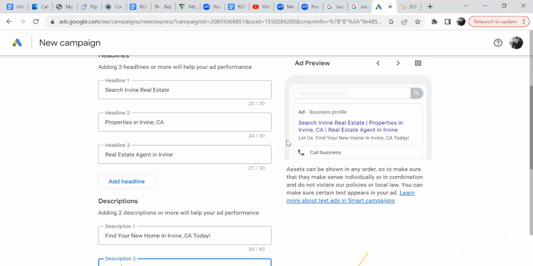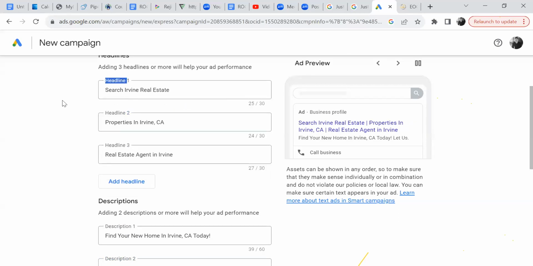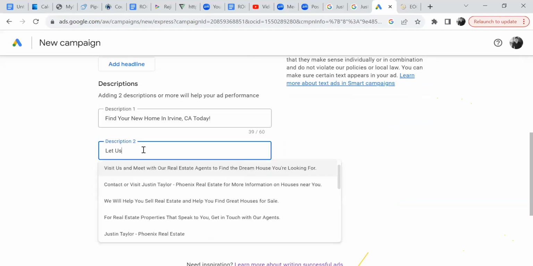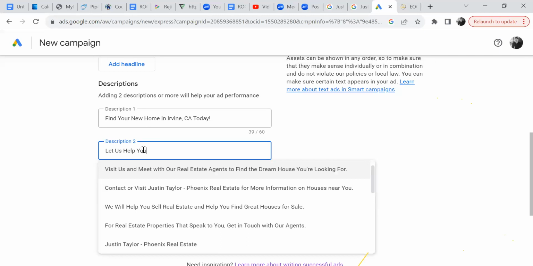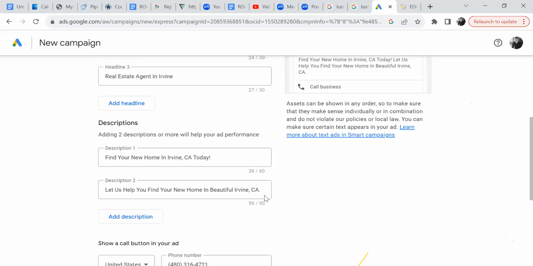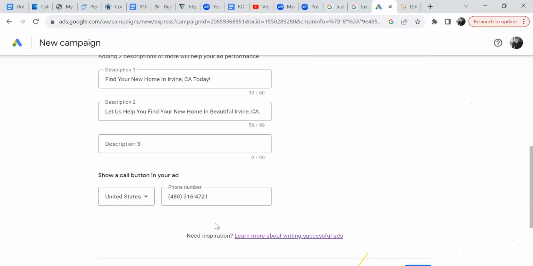It looks better. They perform better. It's been proven and tested that they perform better. So that's why Google defaults always the first letter capitalized. So it's a great practice to go ahead and do that. Even like this one in here, I didn't capitalize. So I would go in and make sure that that's all good there. Okay. And let us help you find your new home in beautiful Irvine, California. Something like that. Okay. Now, if you wanted to add a third, okay, because they're going to test all these descriptions and headlines, you can always add a third one in here if you wanted to as well.